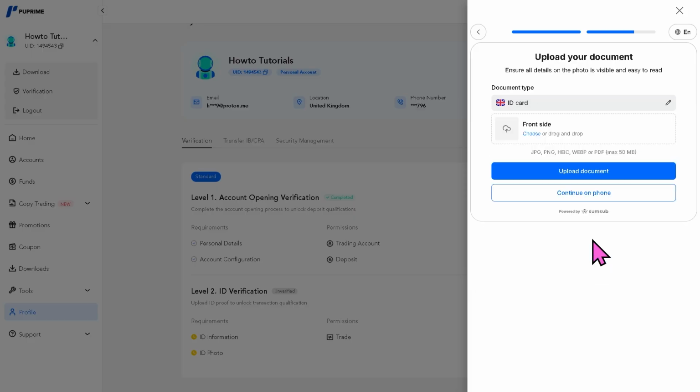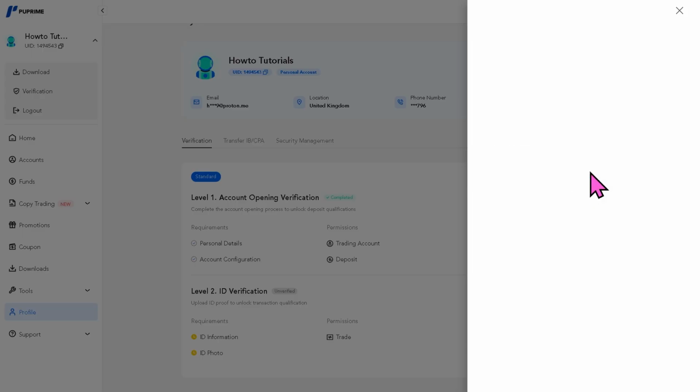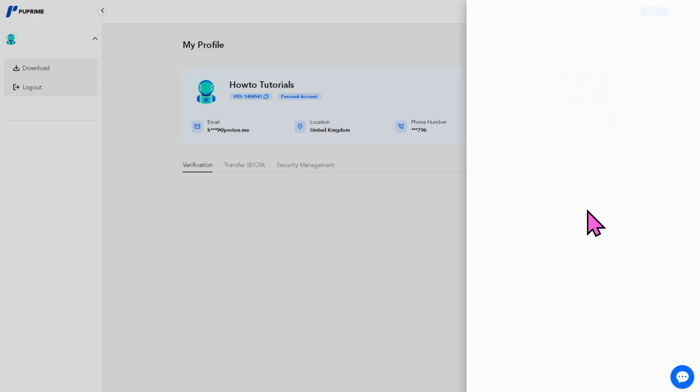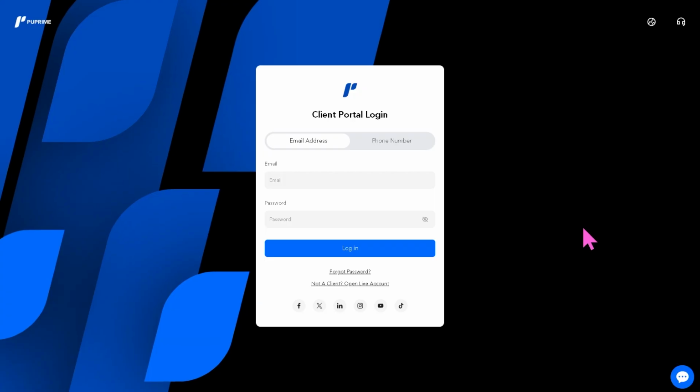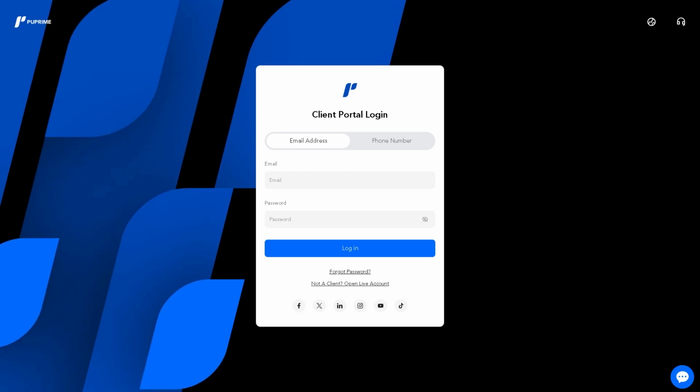I'm going to click the continue button, and I'm going to make sure you have a clear visuals of the front side of your ID card. I'm gonna drag and drop the file. Once successful, click the continue button, and then the next is verifying your personal information. And once you've done that, just log in again using your credentials.